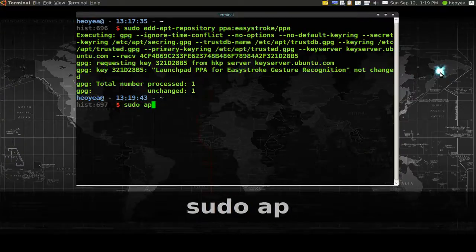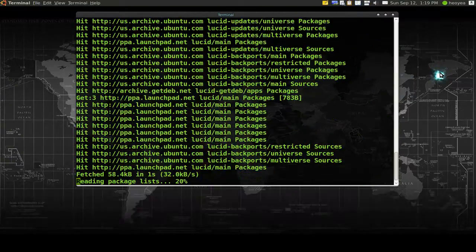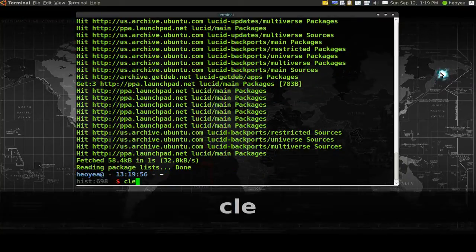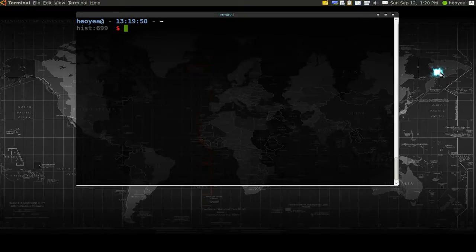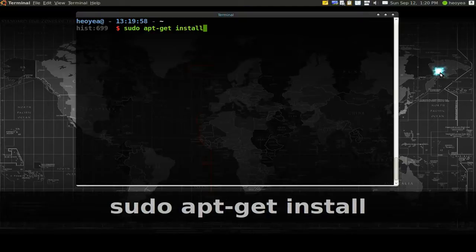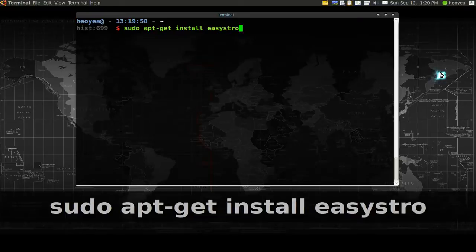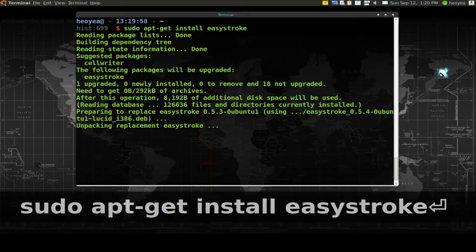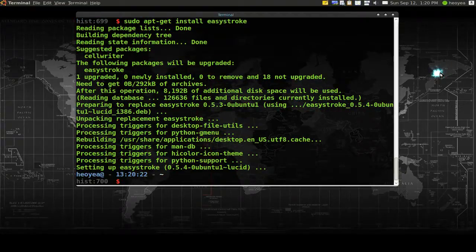Now we're gonna do an update, sudo apt-get update, to refresh the list. Let's clear this. Now that you have your repositories, we're gonna upgrade our easystroke version. So let me do that. Sudo apt-get install easystroke. Oops, easystroke. And it's downloading and installing the new version.